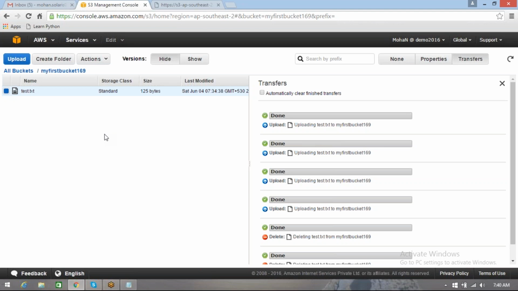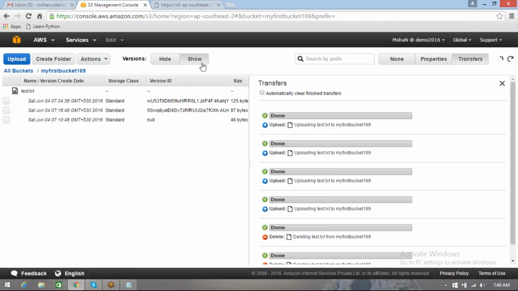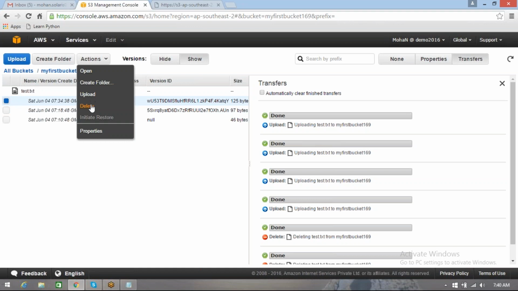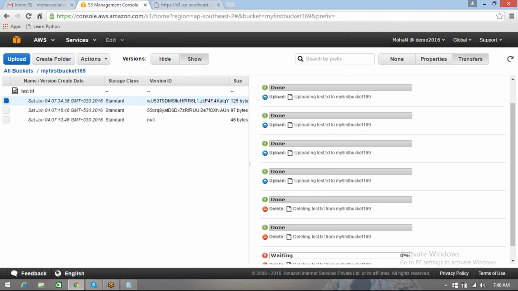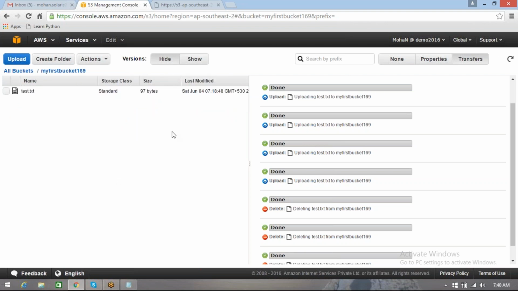Now imagine today you came and edited that file, and unfortunately the file got corrupted. You're not able to access that file. So how do you handle that? You just go to versions again and delete that version which is corrupted. Then you'll get the older version back, with 97 bytes, because we have deleted the latest version.